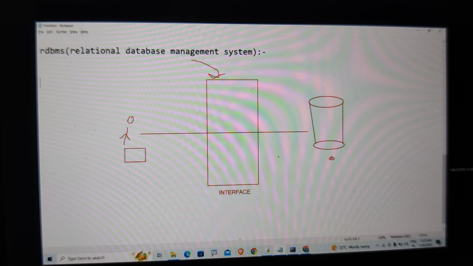Suppose I want to store some information. Suppose I have data, and the data needs to be stored in the database. I cannot interact directly with the database, so we need an interface. What kind of interface is required? An RDBMS interface is required, which is called software. This software allows us to interact with the database. So we can store the data, retrieve the data, update the data, and manage the data. All the possible operations are possible through this RDBMS software.